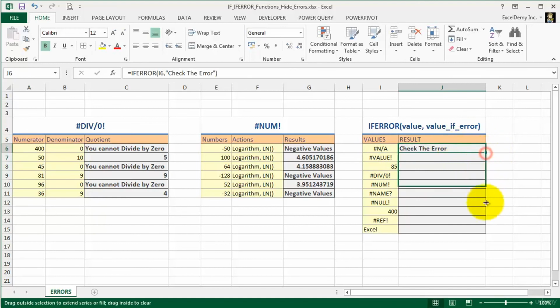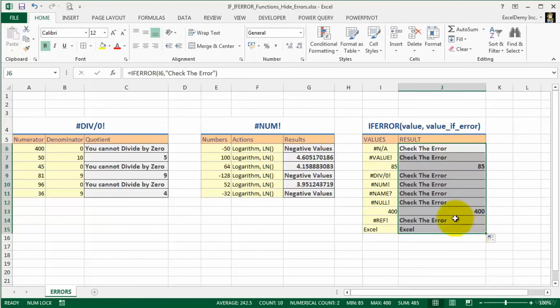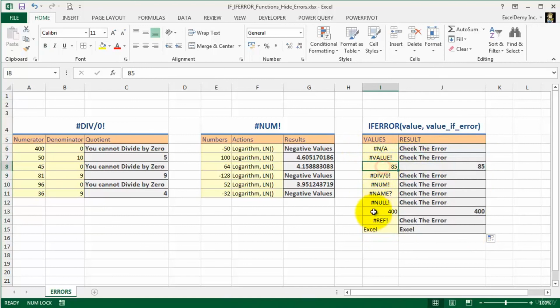I copy the formula for other cells in the column. You see the cells that have errors are showing the check the error message. But the cells that contain numeric values or text are showing numeric values or text. This is how you can work with IF and IFERROR functions to handle the errors in Excel.